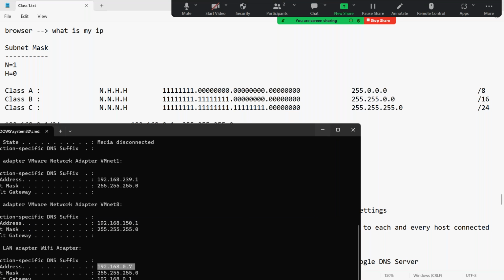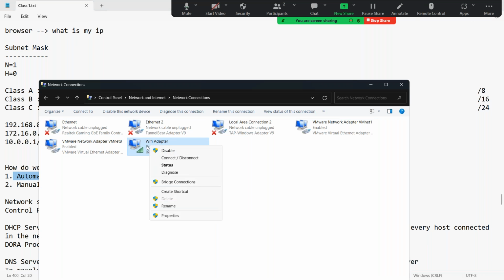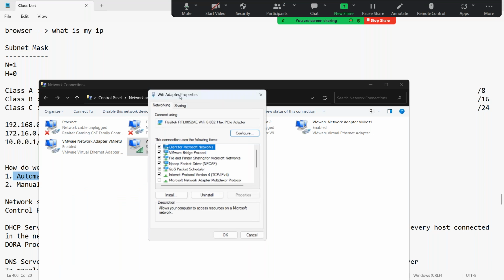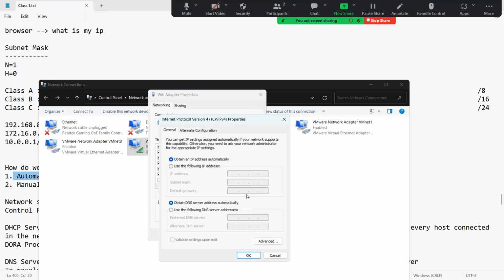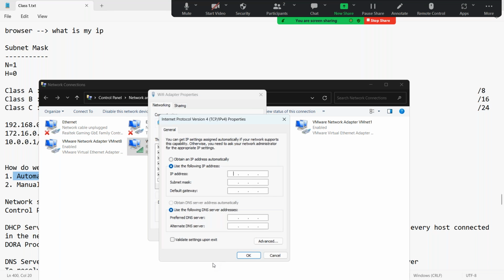Step number one, you have to go to the Wi-Fi adapter setting, right click on that adapter and click on properties. Once you click on properties, you should get a pop-up, Wi-Fi adapter properties, and then you select internet protocol version 4, and you click on properties again. When you click on properties, you can see there are two options. Option 1, you can get the IP automatically, or option 2, you can assign the IP manually yourself. If you select the second option, now you can type the IP address of your choice.